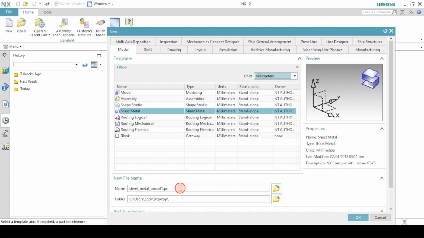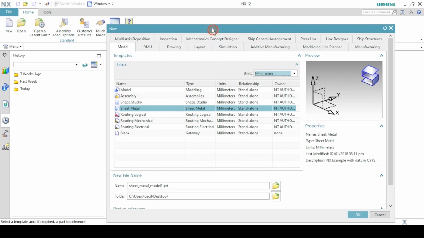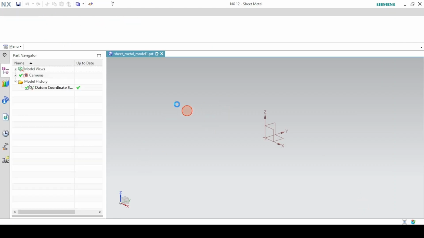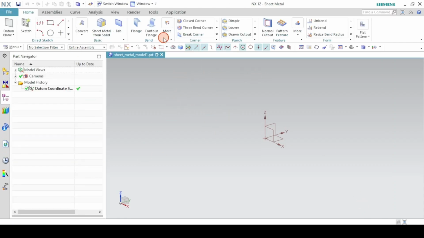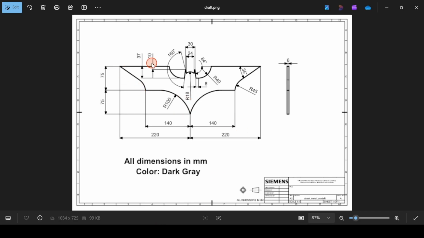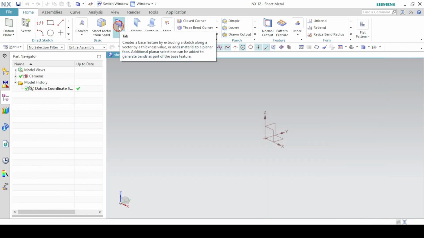You can define a name for the part, so sheet metal model 1, and then the folder to save it, which will be in the desktop. So just click on OK, and this should take you to the Siemens NX sheet metal modeling workbench. We have all these tools that are very useful in sheet metal modeling, but in this particular tutorial, for how this Batman logo looks, we are going to use just the tab feature. This tab feature is used to create a base feature by extruding a sketch. So this works very much like the extrude in the 3D modeling workbench.